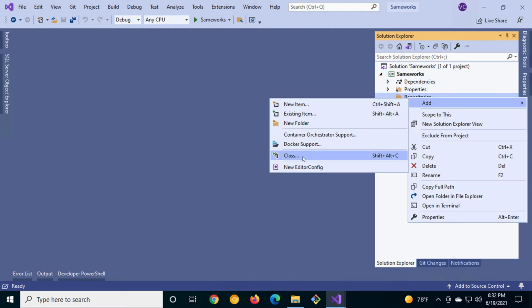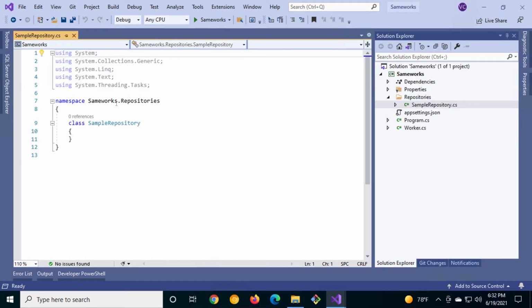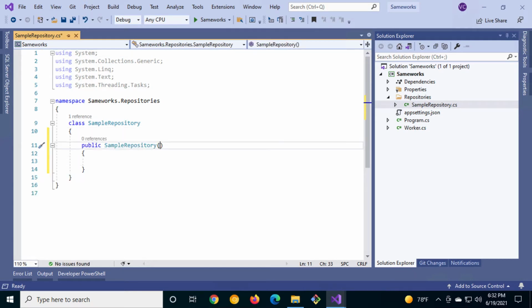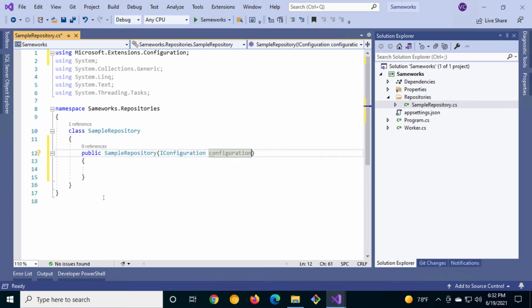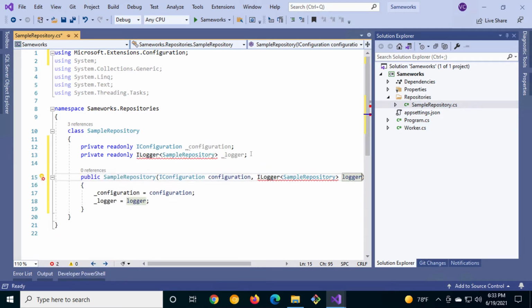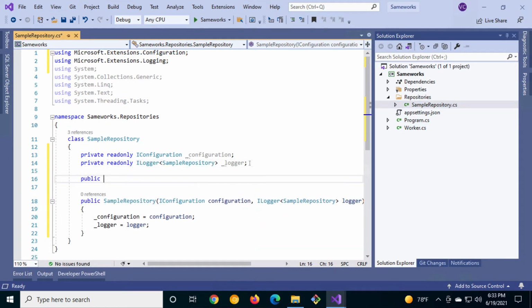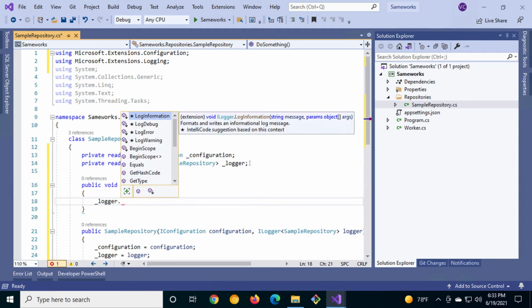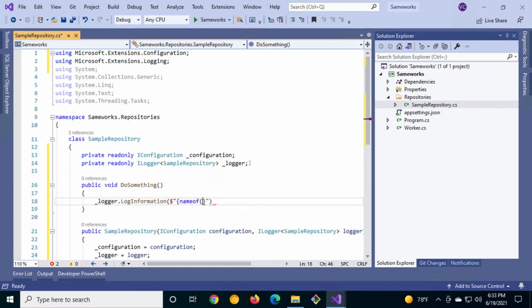In this folder, we'll create a new class called SampleRepository. We'll use the constructor to inject configuration and logger. We already know those are configured for dependency injection right out of the box. Let's also create a method called DoSomething, where we'll perform some logging and get the connection string from the configuration.